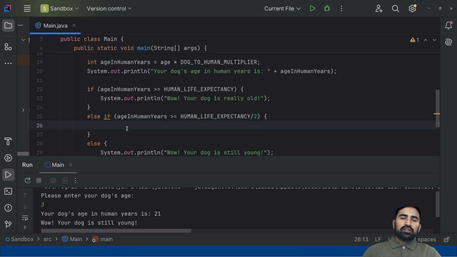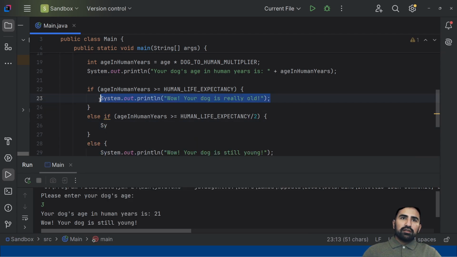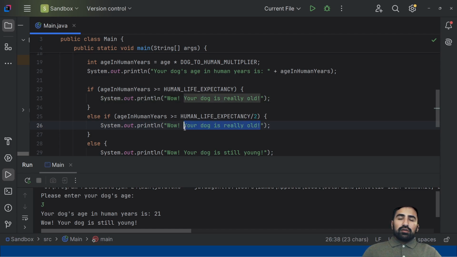Always, you should put a space. So let's see. We're gonna put system. I'm gonna copy because I'm feeling lazy. Copy, paste. So let's say they're not super old. Then it's gonna go to the next check. Wow, your dog is pretty old. So they're not like super old, but they're past that. We'll say getting older.